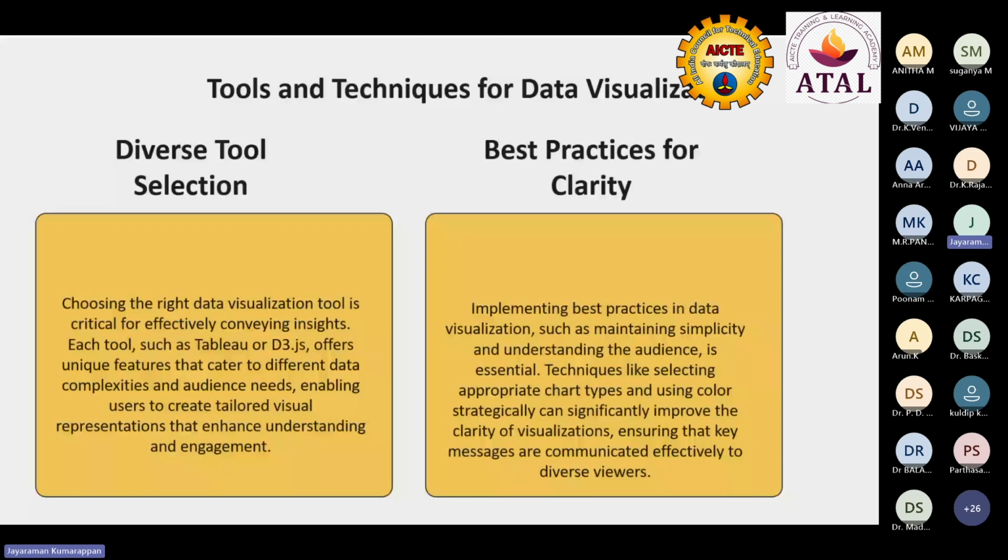By combining the right tools and adding creativity and clarity, you can turn dry data into engaging stories that stick with our audience.